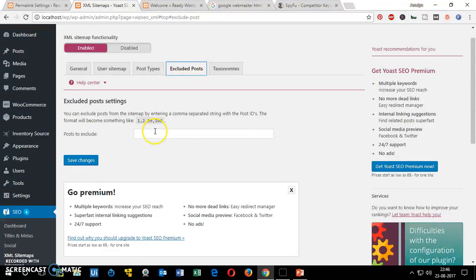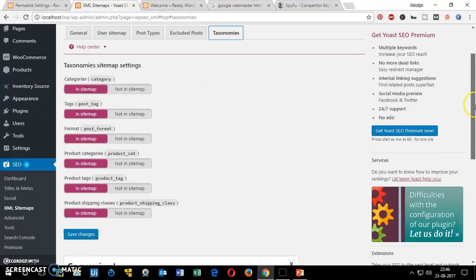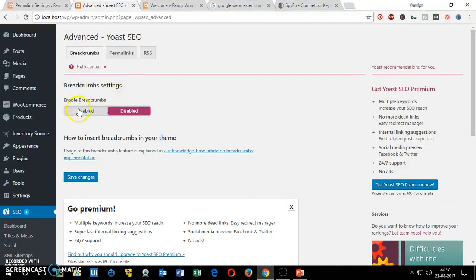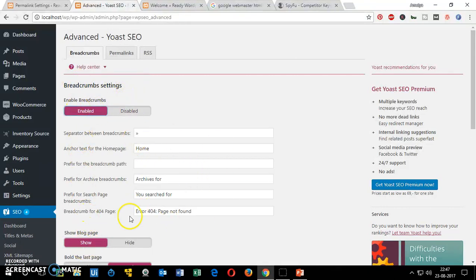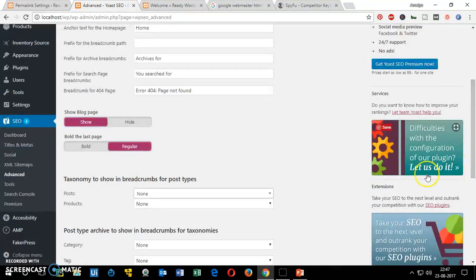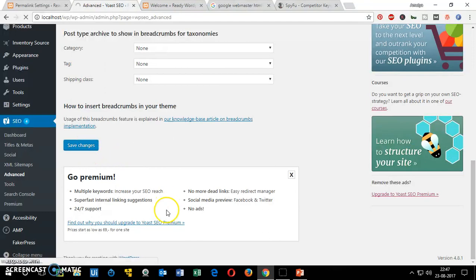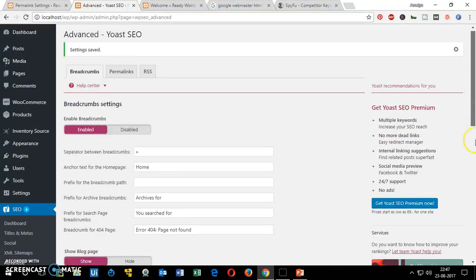Excluded posts, if you have any specific ones. Taxonomy is basically a term. Categories is a taxonomy, tags is a taxonomy, format, product category, these must be enabled. So Sitemap, then save it. That's basically it. Under Tools, Advanced, you can go ahead and check all of these. Enable Breadcrumbs, you definitely want to do that, and save it. Bold, you want to do it and save it. This is the default. If you want to customize it, you can definitely do it.